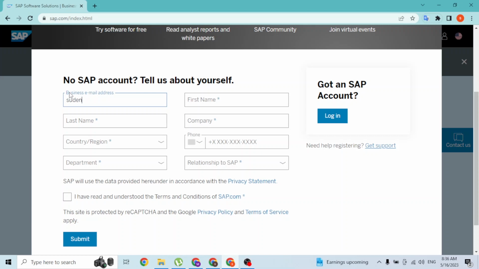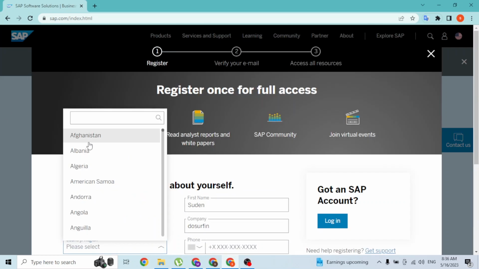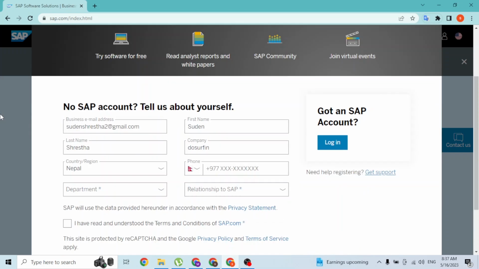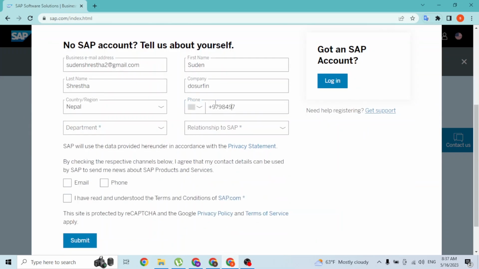And to do that, enter your business email address, your first name, your last name, your company name, and after that enter your country or region, guys. And after that enter your phone number.